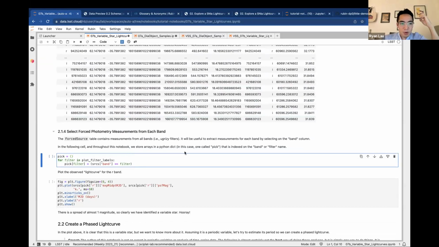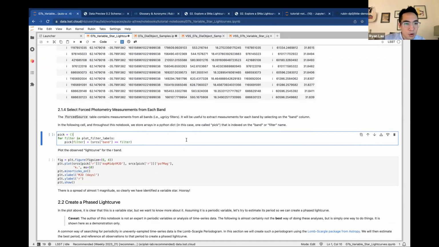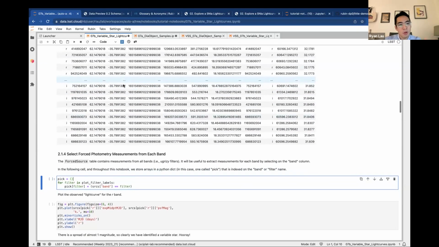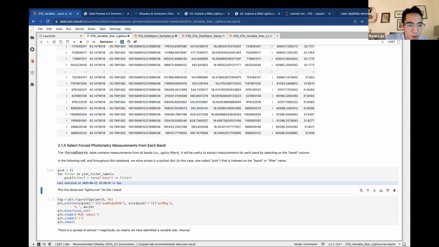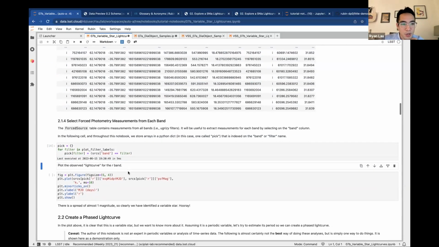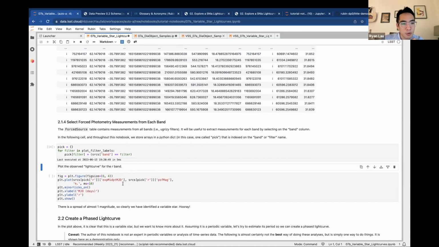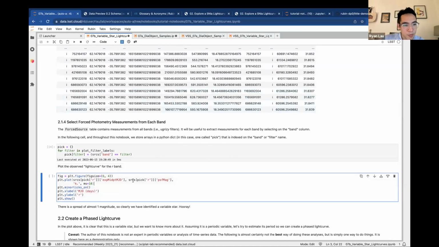Okay, and now we're going to create a phased light curve, or first we're going to select the photometry from each band. Since it's all in this table, we need some way to parse that out. There are different ways to do it depending on how you like to use Python. So in this cell, we're just going to define this function here to sort through the different bands and identify which filter is being used for each thing.